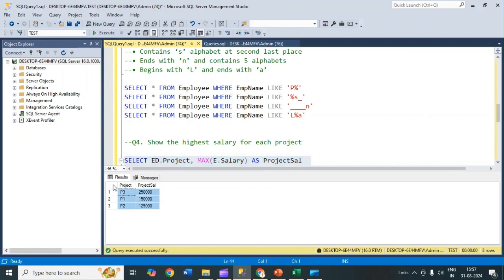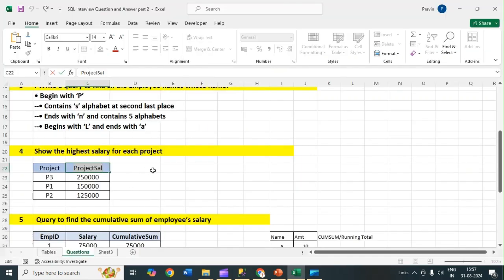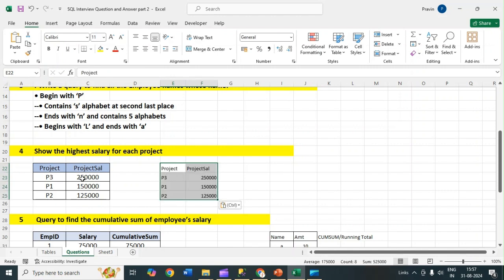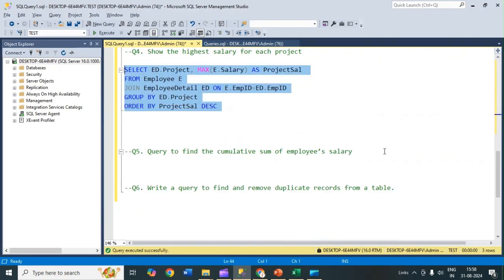If you run this query, then we will get this output, and if you check this output, then whatever is required and given, it will be matched. Okay, so forward to the next question.